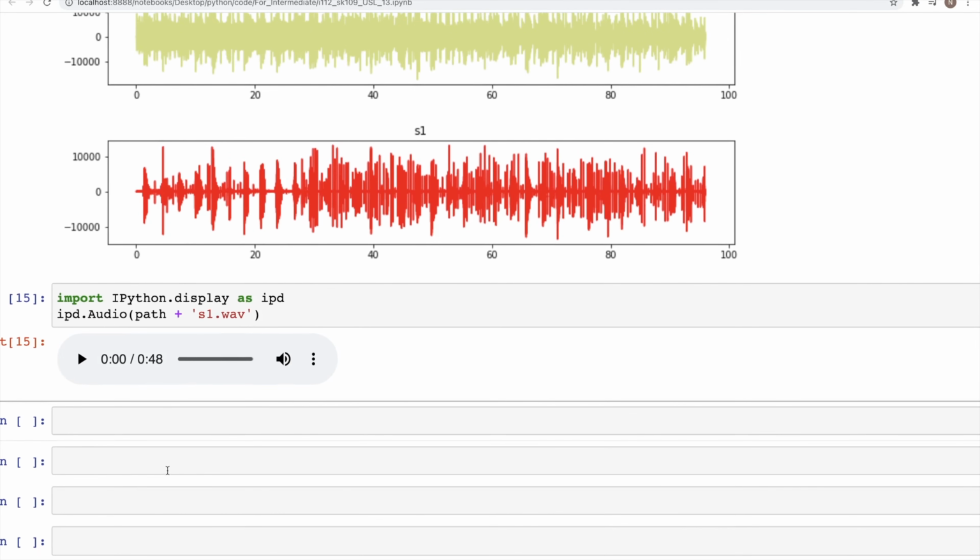I don't know if you'll be able to hear this, but here is how this particular audio would sound. 1, 2, 3, 4, 5, 6, 7, 8, 9, 0. Maybe it will be much clearer if you listen to the audio directly on your computer.